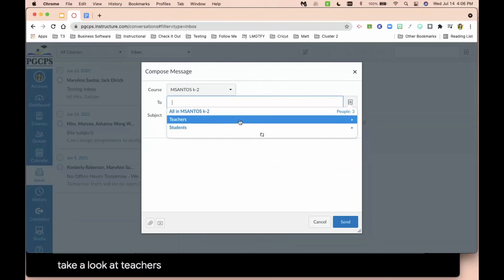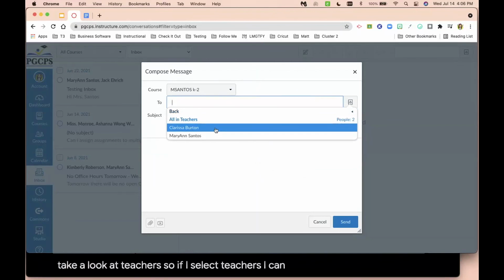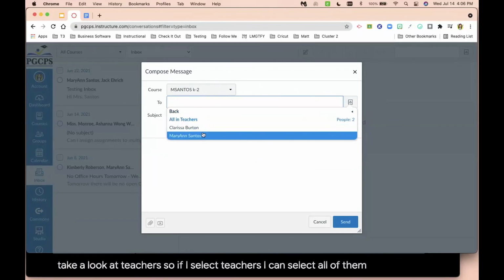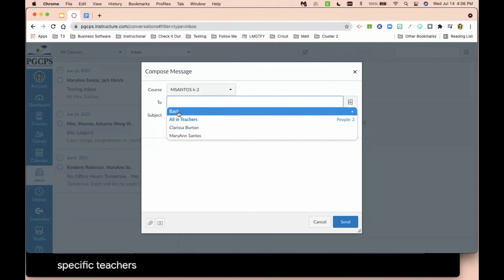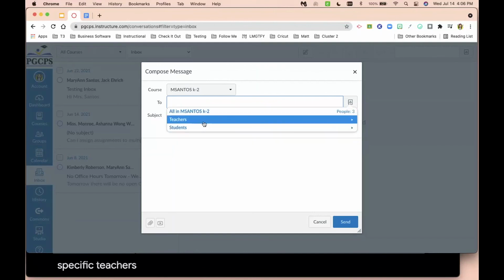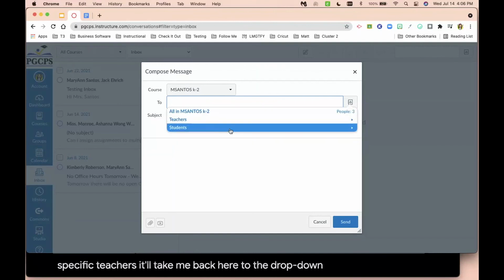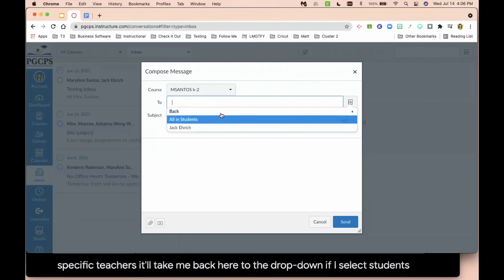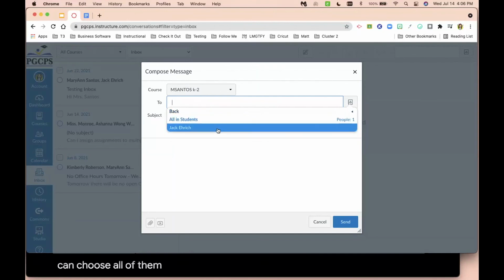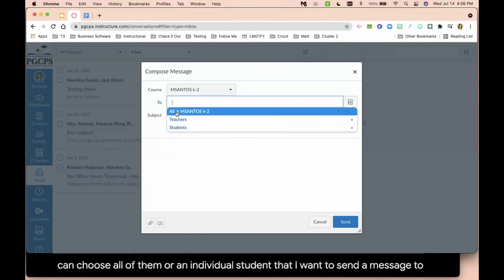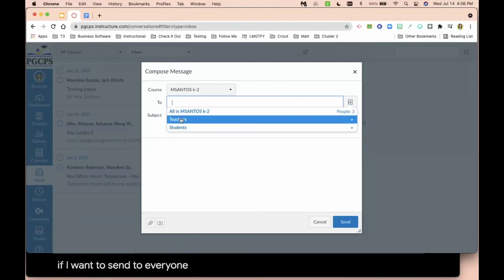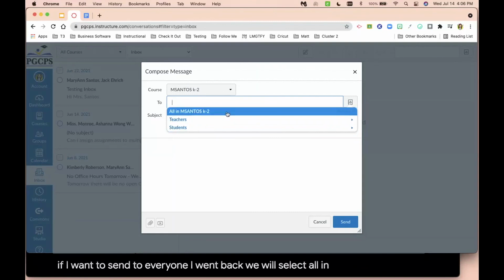So if I select teachers, I can select all of them or just specific teachers. I'm going to select back here. It'll take me back here to the drop down. If I select students, I can choose all of them or an individual student that I want to send a message to. If I want to send to everyone, I went back, you'll select all in and then whatever the name of your course is.